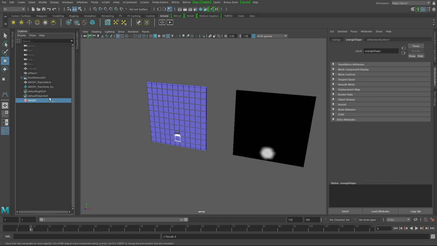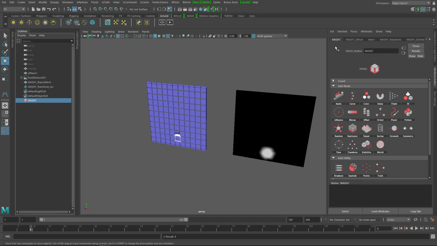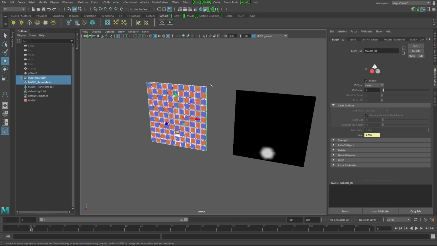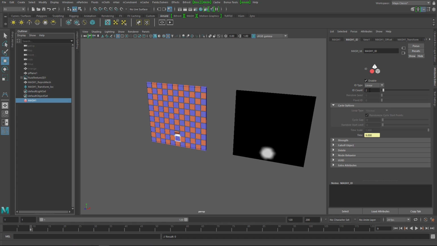We can take this a step further. If we go to my Repro node, we can just drag and drop, say, this orange cube in here. And in my mesh weighter, we can drop on an ID node. Now of course, by default, that sets to be 0 and 1, but we can use that same strength map inside our ID node.